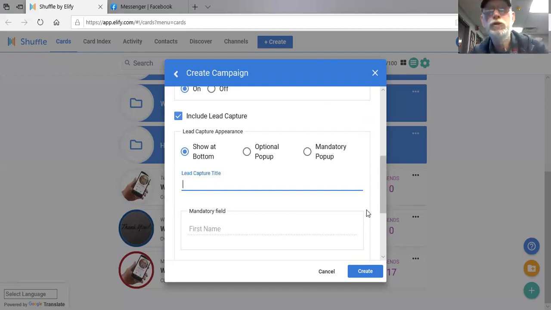This will show up on your card. So you want to make it something that's going to grab attention, something that's going to generate interest and get people to actually fill out your lead capture. For my demo purposes, I'm just going to use a generic more information request.